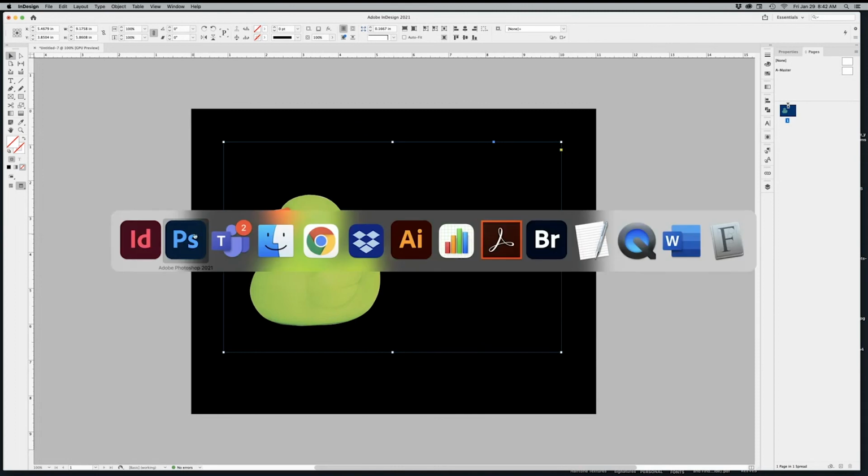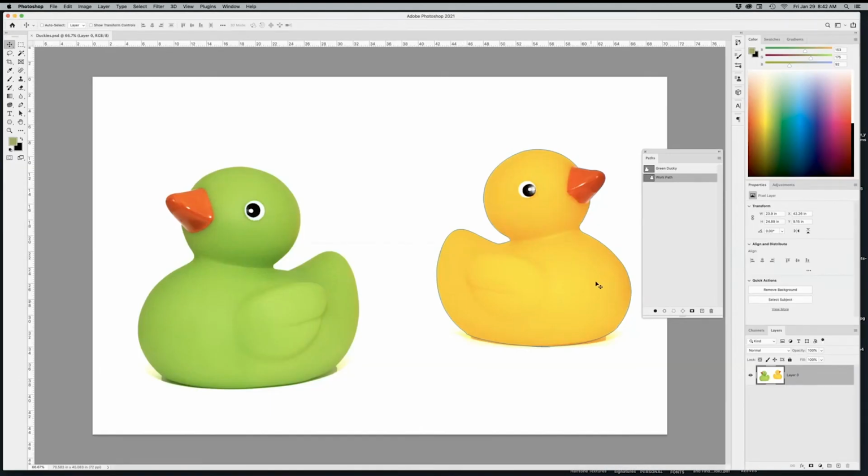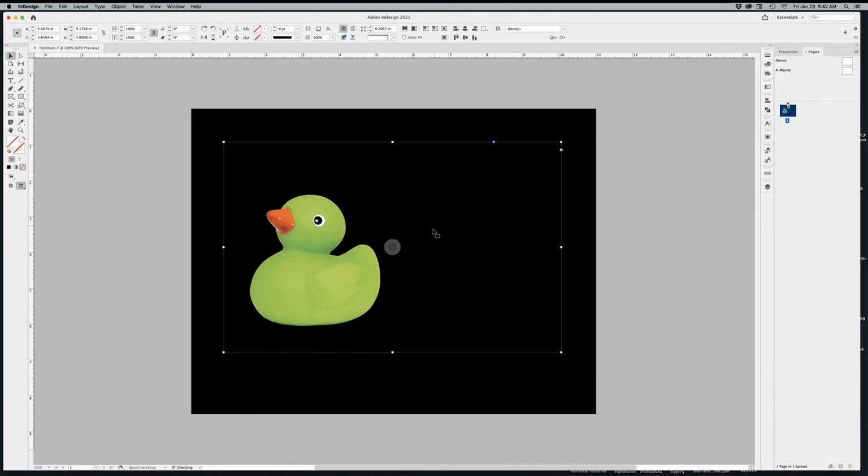So I can switch back again in Photoshop. Actually, I'm going to do edit original. That way it updates the link. And I'm going to double click on my work path right here and call it, guess what? Yellow ducky. And I'm going to save my document. Switch back into InDesign, and now this image has been linked. The link has been updated automatically.